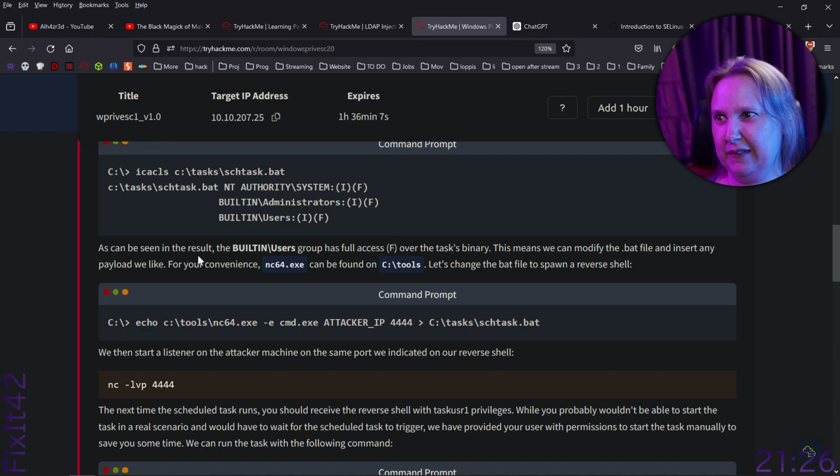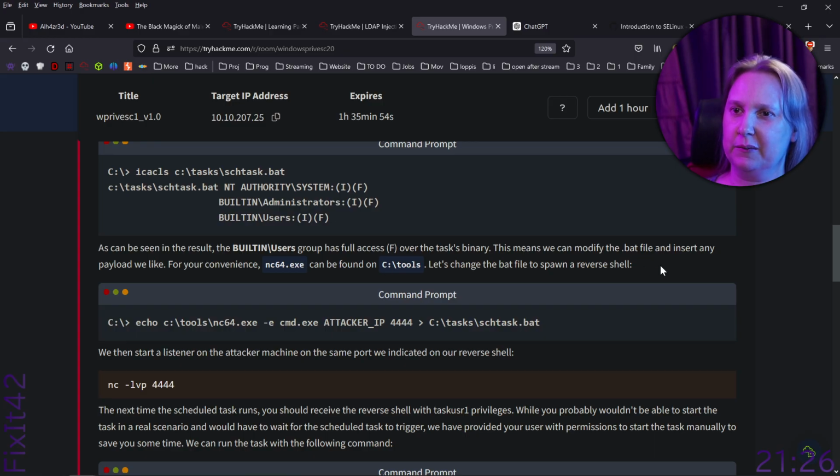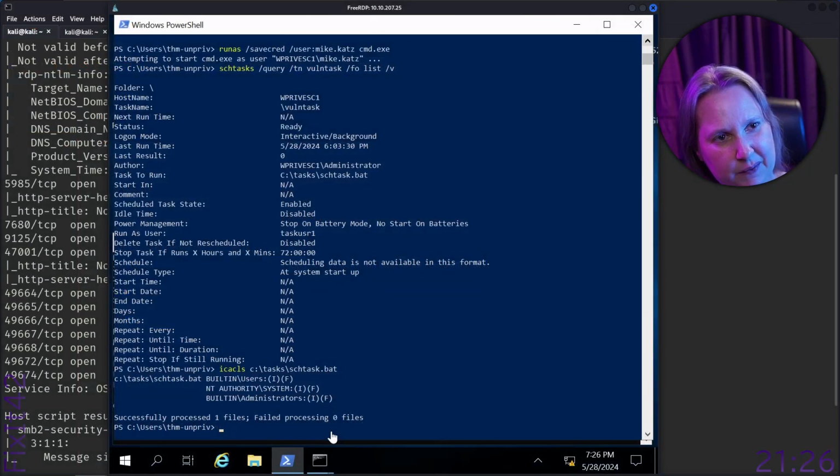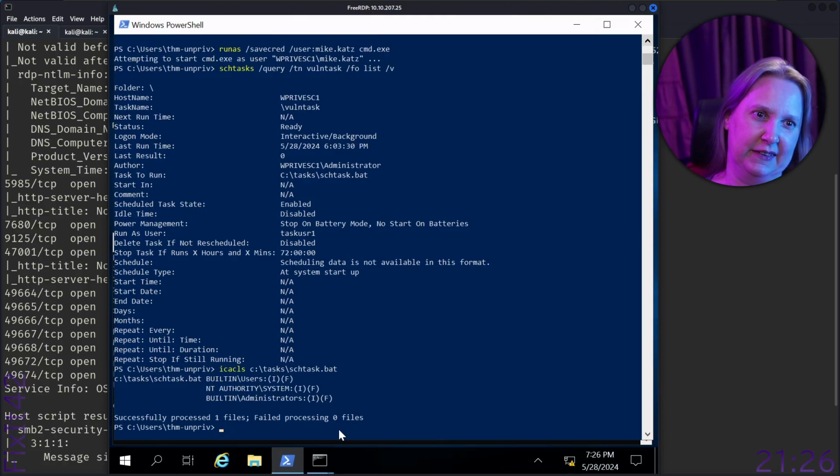As can be seen, as a result, built-in users group is full access. Tasks binary. This means we can modify the bat file and insert any payload we like. For our convenience, yeah, right. So we have the file here. So we just kapoof. Don't we want to see what's in there first? We want to see what's in there first.